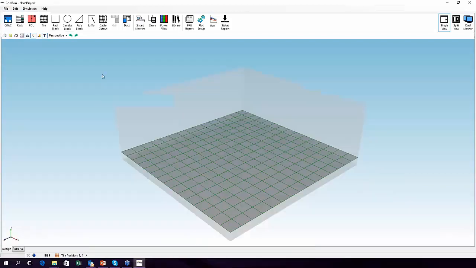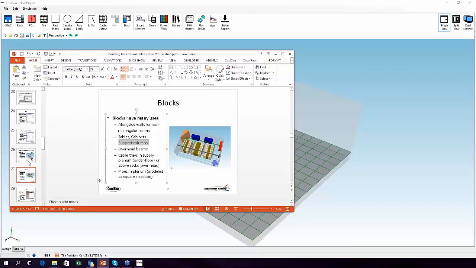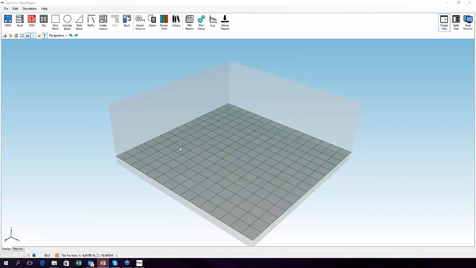So let's just open a new one now. I want to make sure I'm getting to my agenda and covering all the topics I wanted to cover. So I'm just going to go back here, and we've done modeling internal leakage. We've done communication servers. We've talked about PDUs and PDUs as fans. We've talked about cable cutouts. So in the time remaining, let me go to tiles, and we'll start to look at some objects as well.